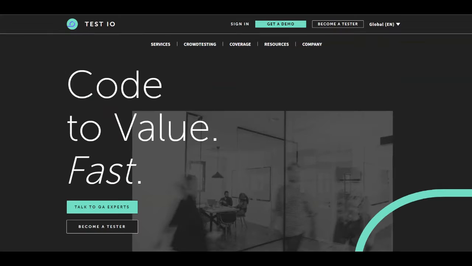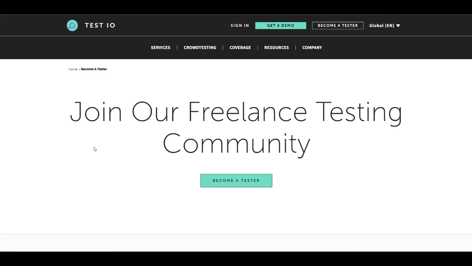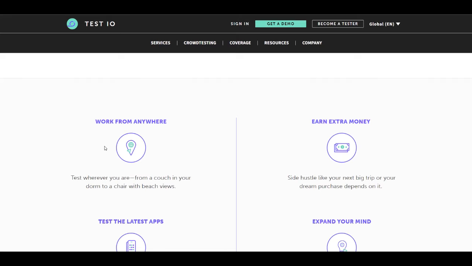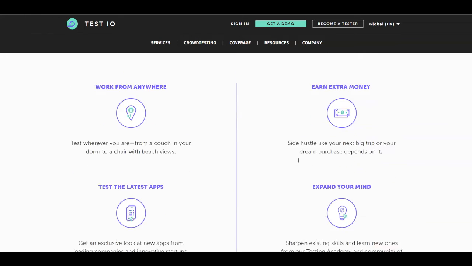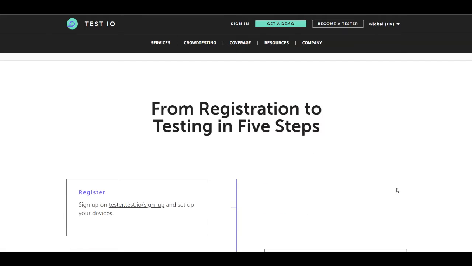What you need to do, of course, is to go over to the become a tester section up here, and in the next page you're going to see all of the relevant features for you. For example, you're going to work from anywhere, whenever you are, even from your couch. You're going to see over here that you can earn extra money. Then you're going to test the latest apps, and of course you're going to expand your mind. You're going to sharpen existing skills and learn new ones with this platform.